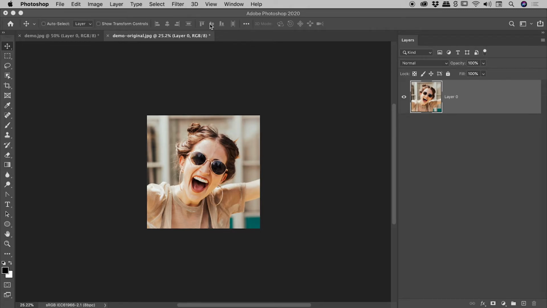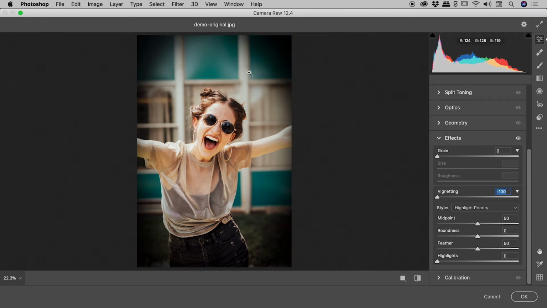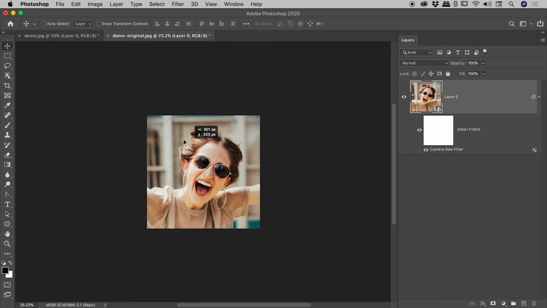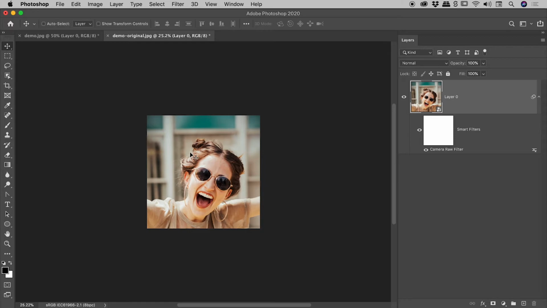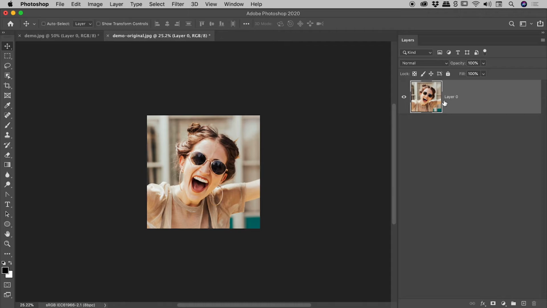So we've got our layer here: Filter, Convert for Smart Filters, Filter, Camera Raw Filter. Come down to the effects section, apply a vignette, and you can already see the problem. It's applying it to all of the pixels. In other words, all of the layer content as opposed to the crop that we had just made. So if I choose OK just here, visually it looks the same within the layers panel. And yes, that vignette has been applied, but of course it's being done to the edge of the layer content, not to the crop.